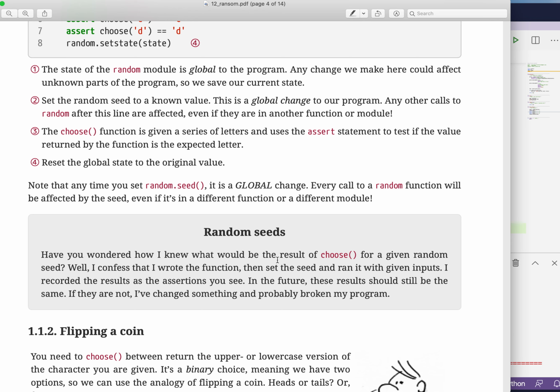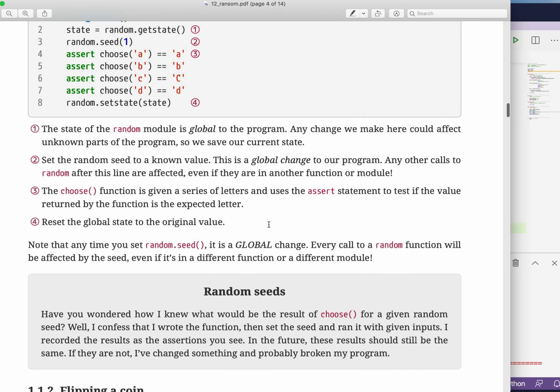I do want to mention this bit of a call out here. How did I know what would be returned here? Well, as it worked out, and as often happens with writing code like this, I actually had to write the function first and then see what it does under the condition of setting the random seed to 1. And then I put that into my test to say, this is what it did under those conditions. And then if I make a change in the future, I'll know that I somehow affected this function. We can talk a little more about that after we write the function in the next section.